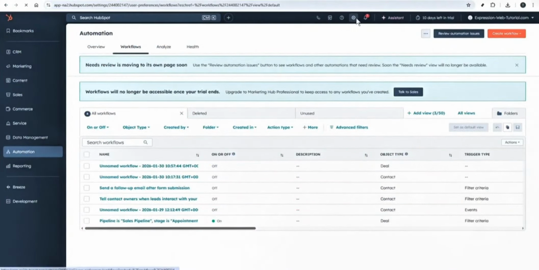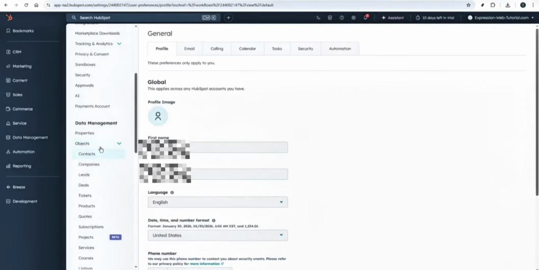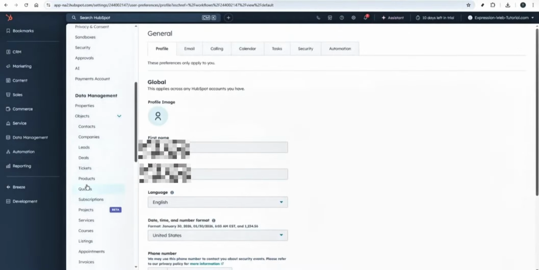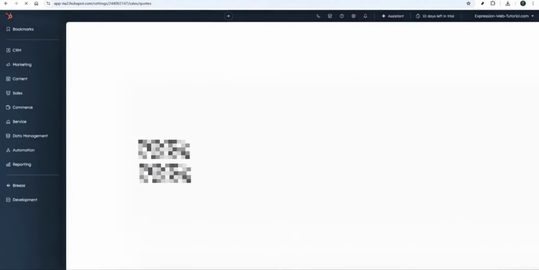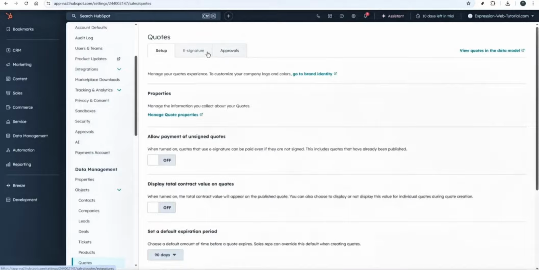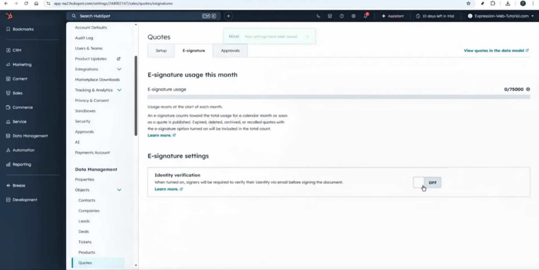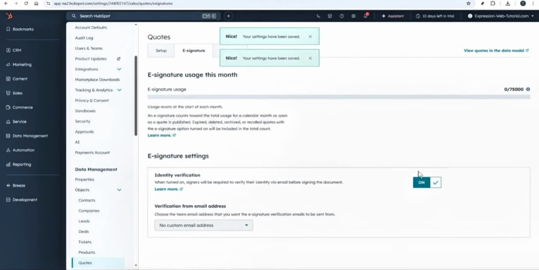From the main dashboard, click the Settings icon in the top navigation bar. In the left sidebar, open Objects and choose Quotes. Here, enable e-signature by turning the e-signature switch to on. This allows your quotes, which many teams use as contracts, to be signed digitally, removing friction and speeding up the approval process.